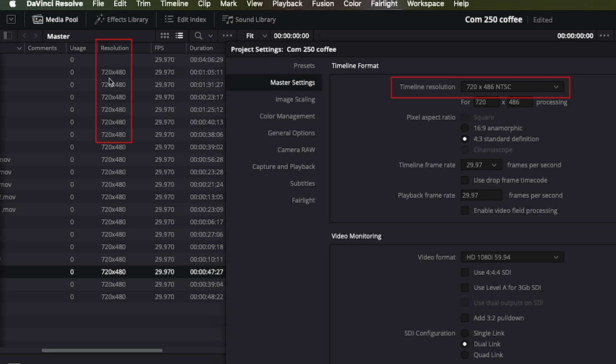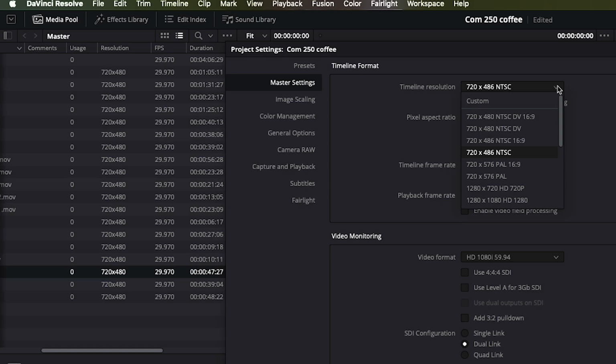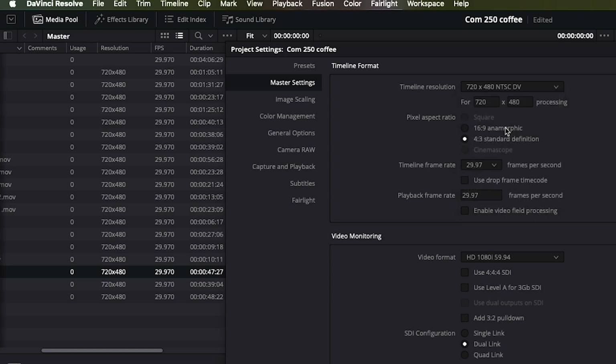So I see that my video resolution is 720 by 480, whereas my timeline is 720 by 486. That doesn't actually match. So I'm going to click this drop-down arrow, and I'm going to look for one that does match. And here's what we're interested in right here, 720 by 480, NTSC DV. The last part's not as important, but the numbers are. 720 by 480 equals 720 by 480, so we're going to click on that one.